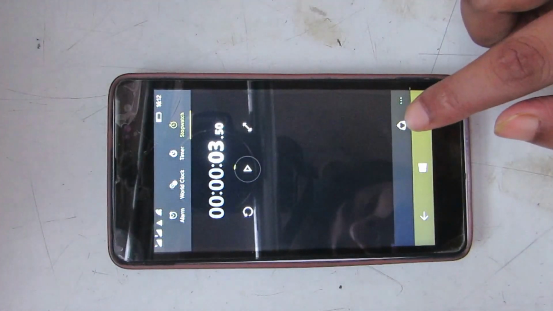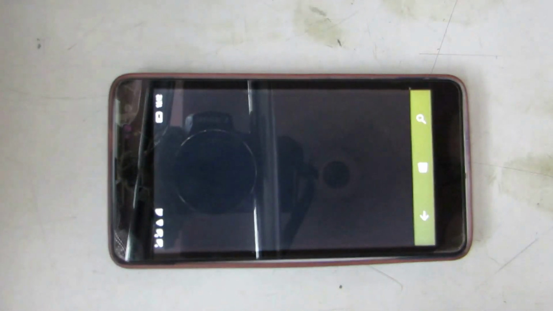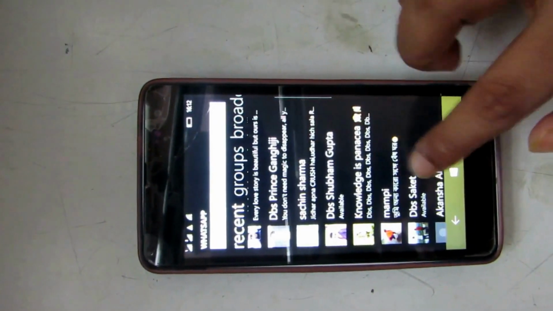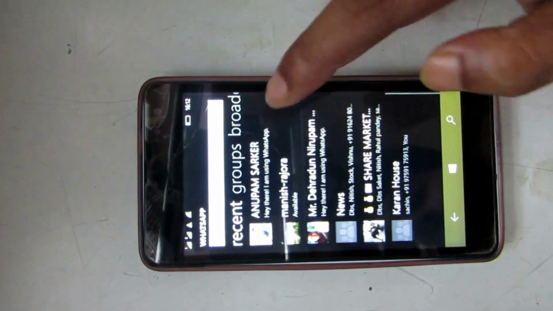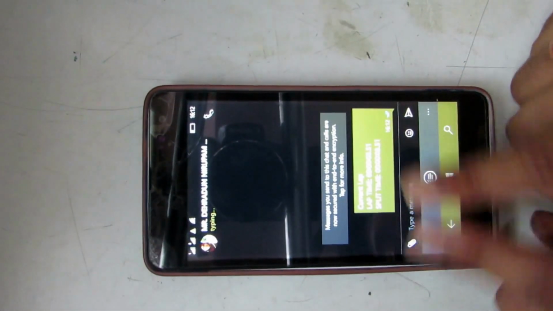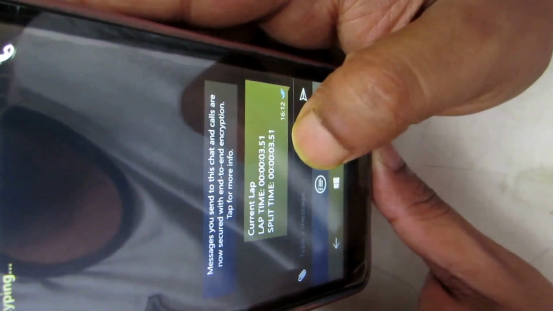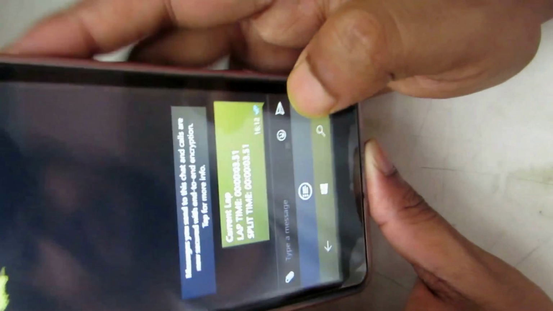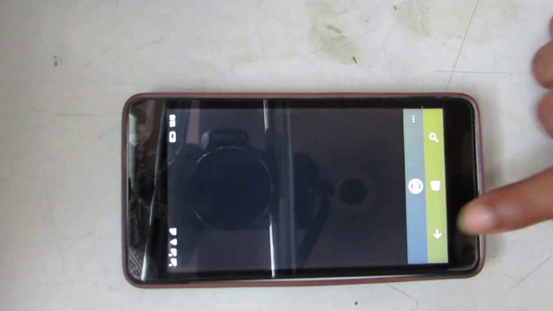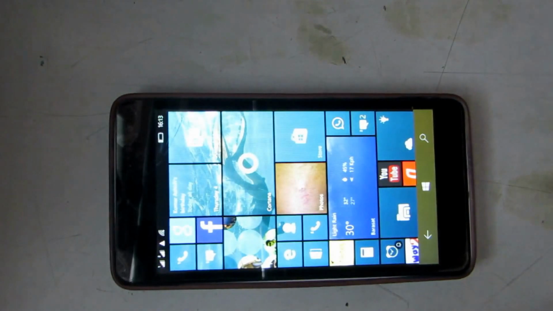Okay. You can also share the value of whatever your timer is doing. Like in WhatsApp you can share it like this. Let's choose someone. You can see the difference, that your current lap is this. The current lap time, split time. You can get the details. You can easily share all the values. It's a great feature, an amazing feature of Windows. Let's come to the new feature.